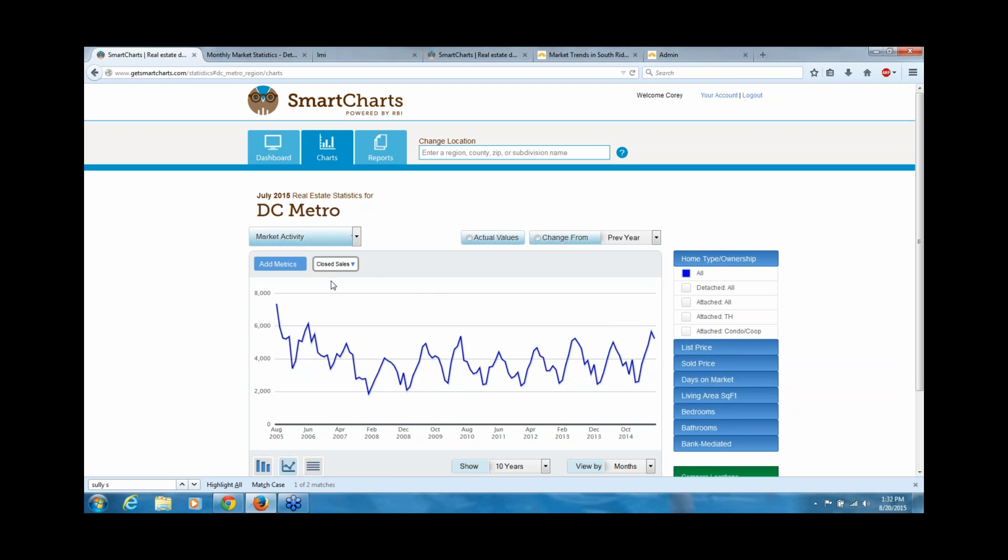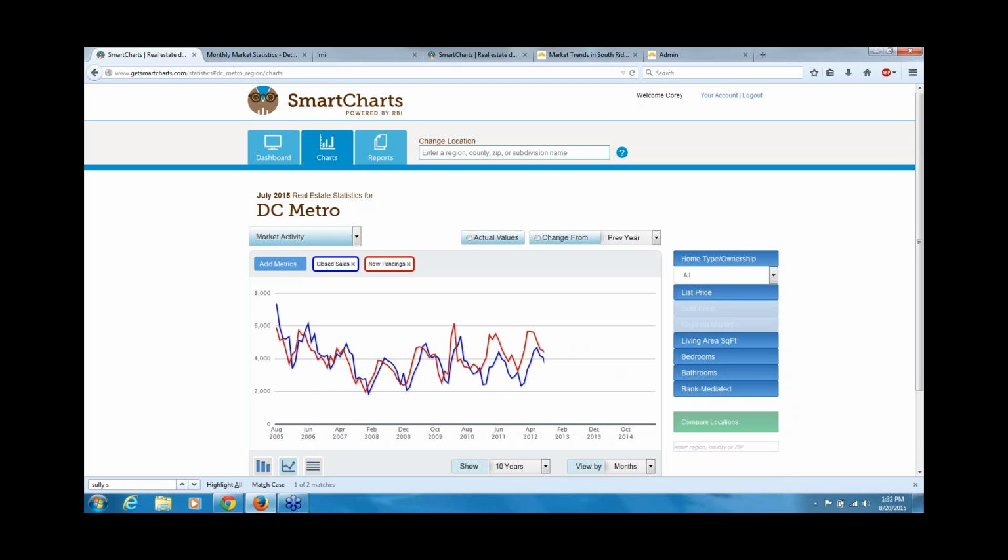But it's not just sales, it's contract activity that you can show. So I can click on Add Metrics and show new pendings. You can see they're a leading indicator. So this is a great way to get ahead of what sales counts are going to look like in the months ahead. In 1 to 2 months, these new pendings usually become sales. So it's a good leading indicator.